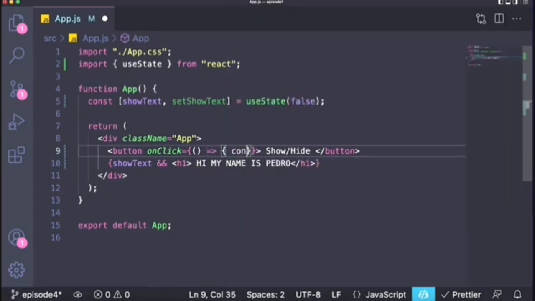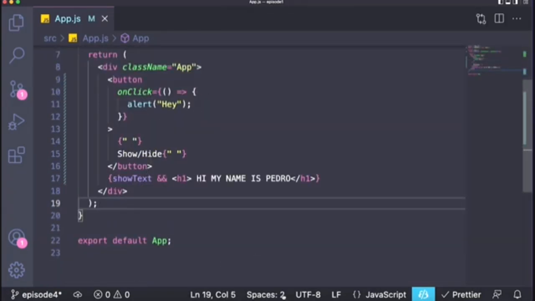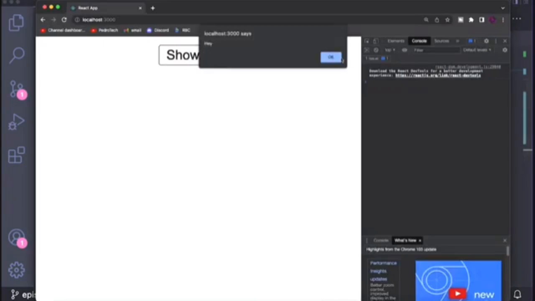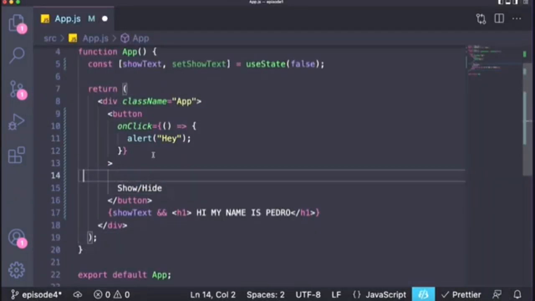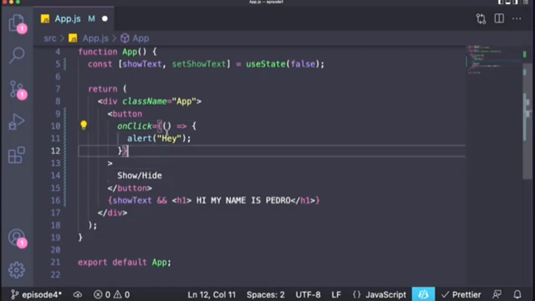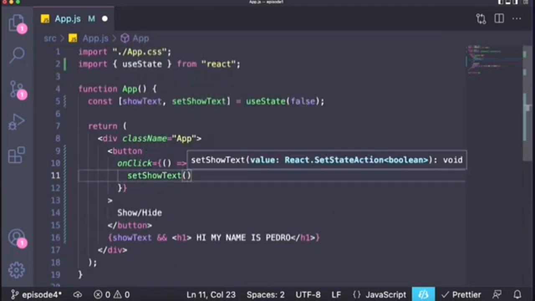I can, for example, come over here and alert a message saying, hey, and you'll see that every time I click on the button, it will alert the message, right? So this is also used a lot in React. It's just a function that is created inside of some sort of event or some sort of prop. So in our case, we don't want to alert it. What we want to do is set the show text to be true if it's currently false, and false if it's currently true.